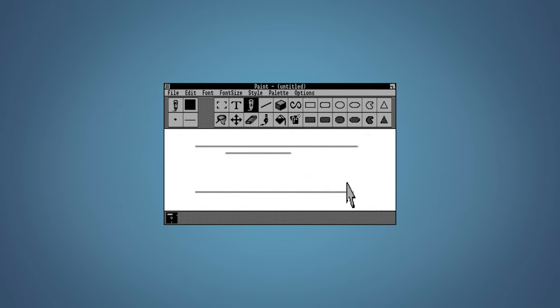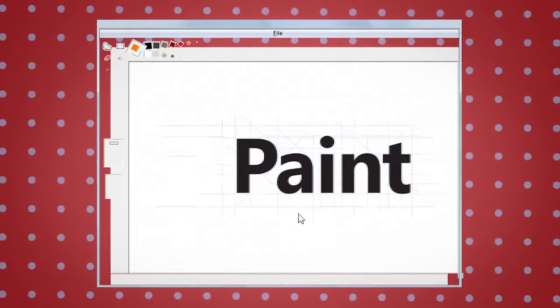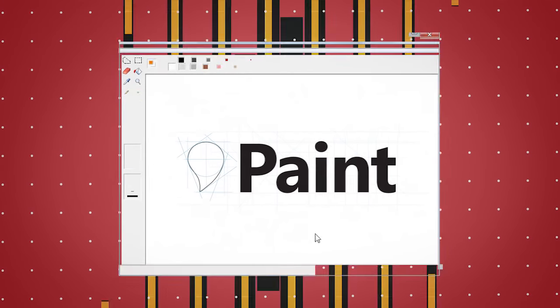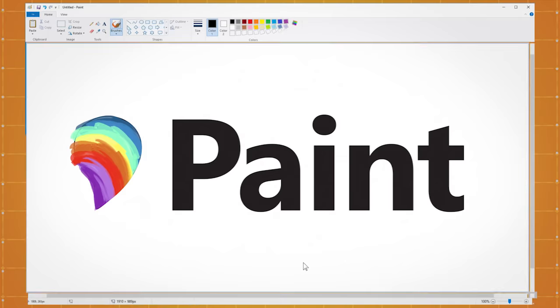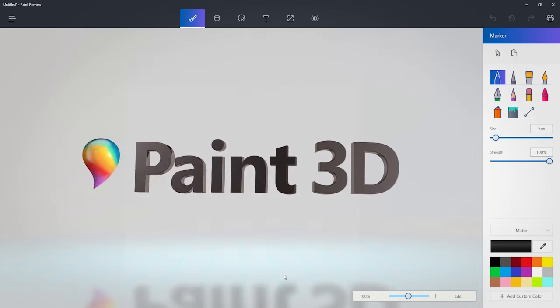30 years ago, Microsoft Paint gave many people their first introduction to computer graphics. Throughout its evolution, it has been a simple art tool that brings fast and easy creation to everyone. Today, that evolution continues. Welcome to Paint 3D.